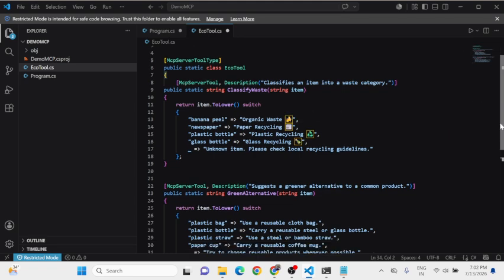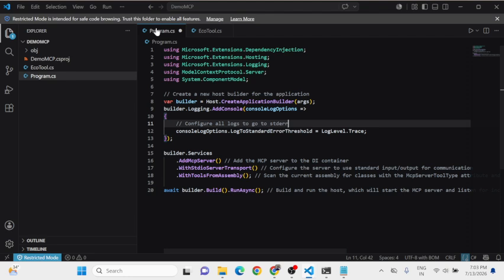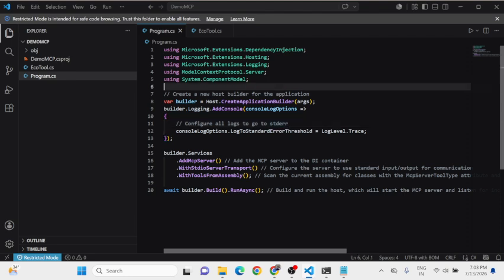There is another tool which we define using McpServerTool. The important thing here is the description. The description tells the client which tool to invoke. Here it suggests a greener alternative to a common product. So when the user provides an item, it will provide a green alternative. If it is a plastic bag, it answers that we should use a reusable cloth bag. I'll save this file, which has the definition for the MCP server and the MCP tools.